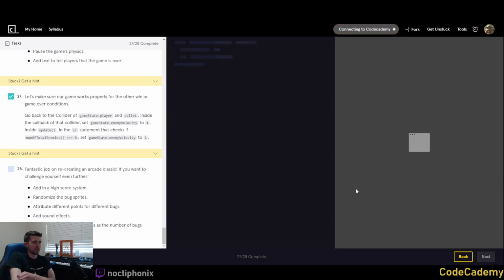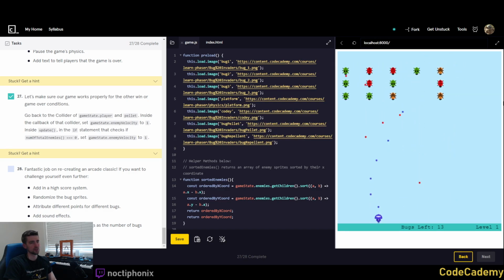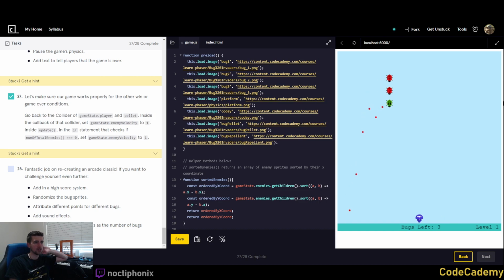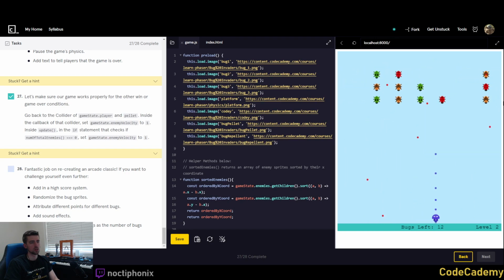Oh no. Reset. Three bugs left. It's gonna take them a long time to get down. I'm just gonna get rid of these guys. Come here, you bug. There you go. Get rid of all the middle ones. Leave the edges.